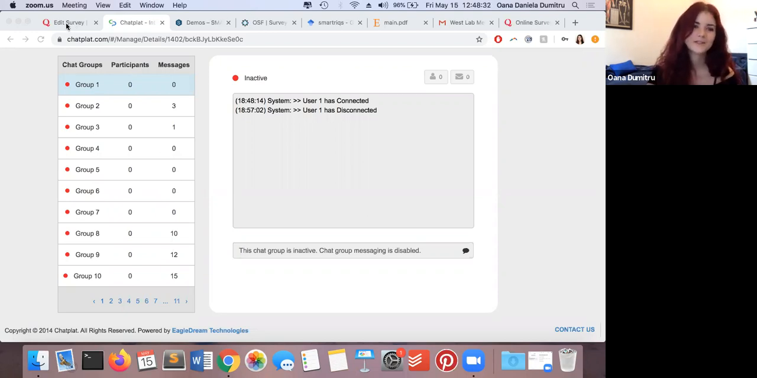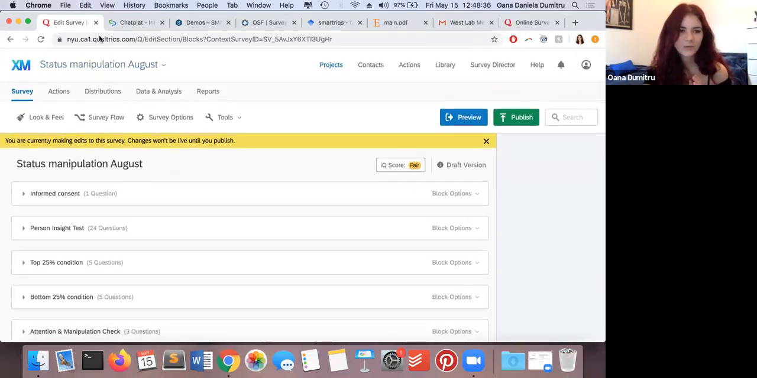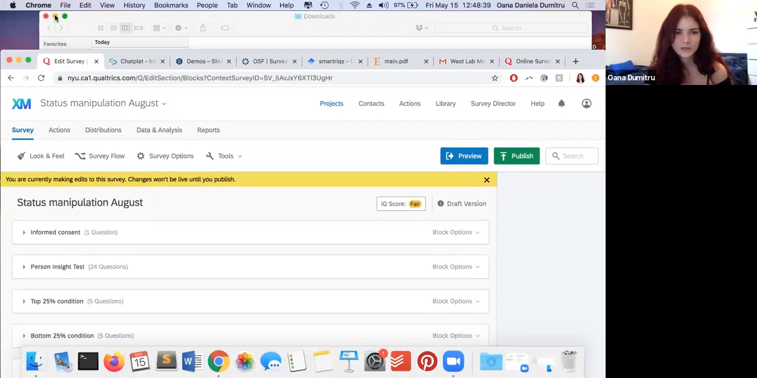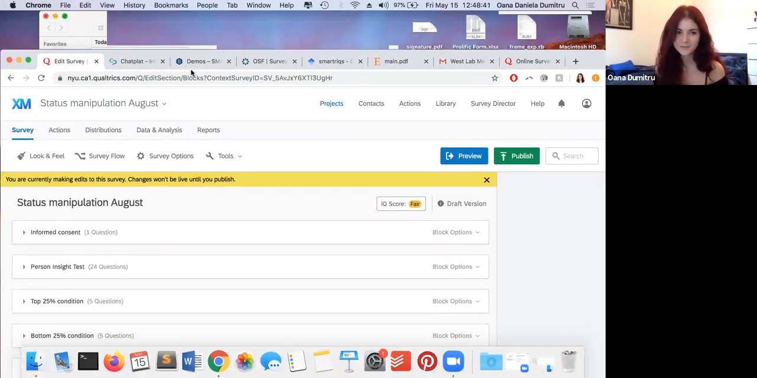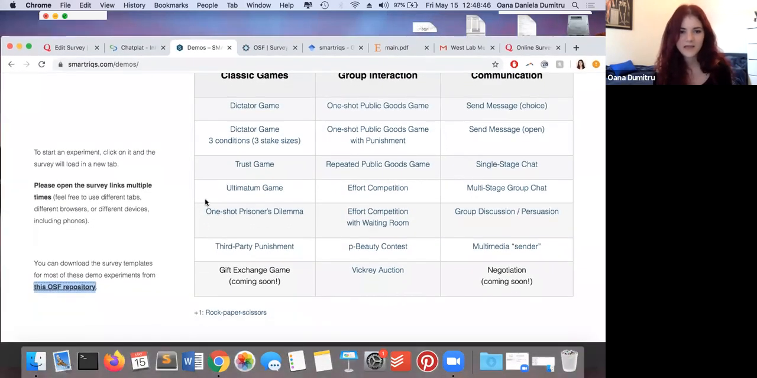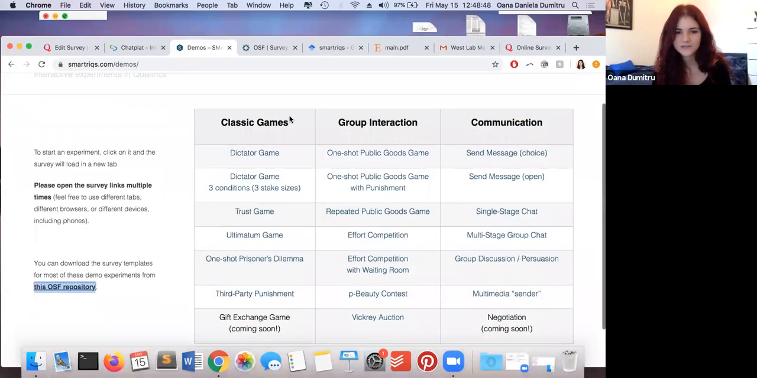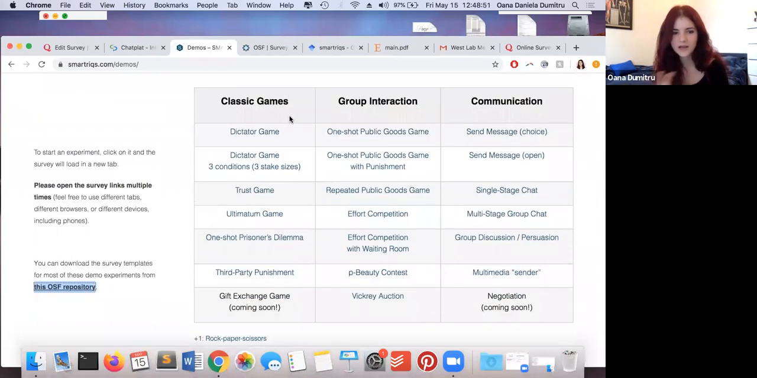Now I'm going to move on, and first, I want to show everyone all of the things regarding Smartriqs that you can find. First, there's an entire website, and there are a bunch of demos in here. To create my study, I had to look at different demos and borrow things from one study and other things from another study and so on. But they're very straightforward and very easy to understand.